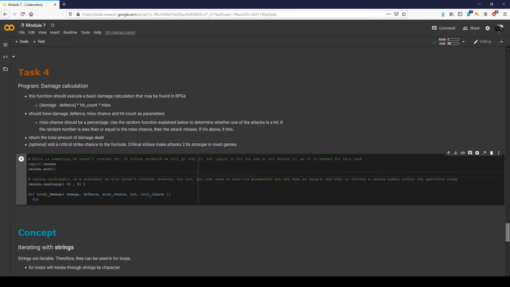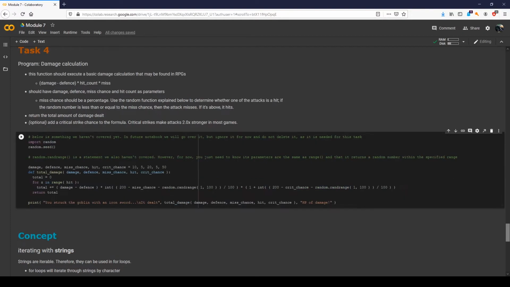You want one specific hit to miss. As a hint, use the for loop for that. Each hit should be considered a different attack, and then you should sum those attacks to get the total damage at the end. Okay, so this is my code. I did a slightly different way to calculate miss chance and critical chance than was listed here, so I'll go over that now. I imported the library and started a random seed.